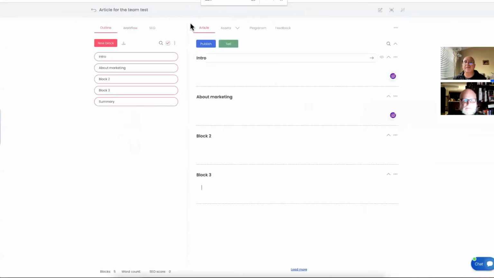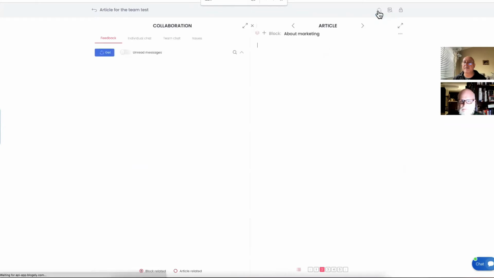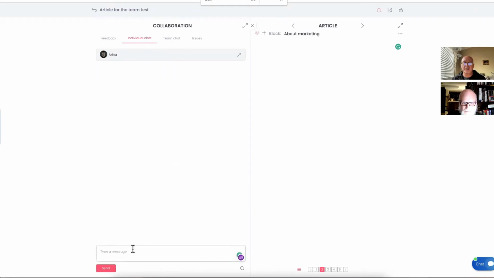Let's go into the article view. If I am in the writing view, you can see right here is a collaboration icon. When I click here, the collaboration will open. Feedback is part of collaboration and takes the first spot. Then individual chats: you can see two people that I invited because I'm the owner.